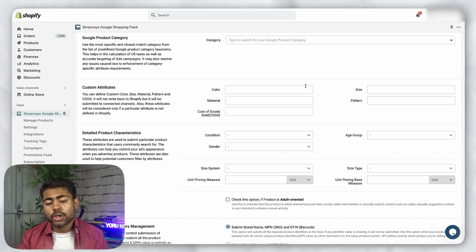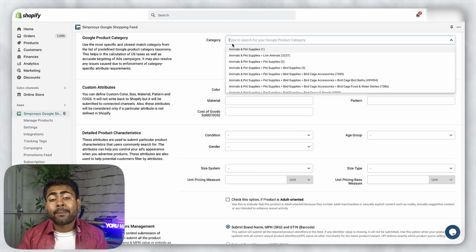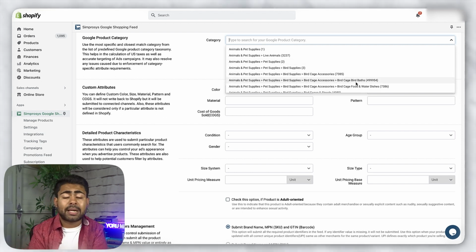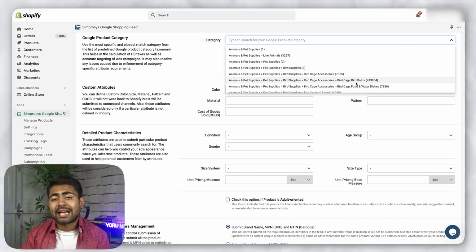So it essentially starts on the Google product category section. Let's assume now that you are an e-commerce brand that sells within the pet supplies niche. You are a pet e-commerce brand, but this product right here is a bird cage, bird bath product, and you're getting a lot of good success with it. But you don't necessarily have a Google product category chosen, or the product category you already have chosen is too broad. It's maybe just bird supplies or just pet supplies in general.